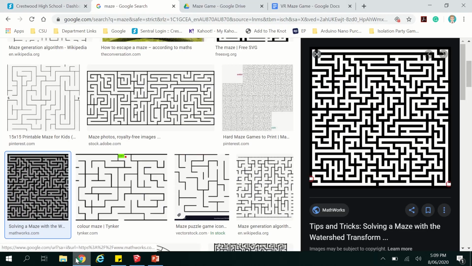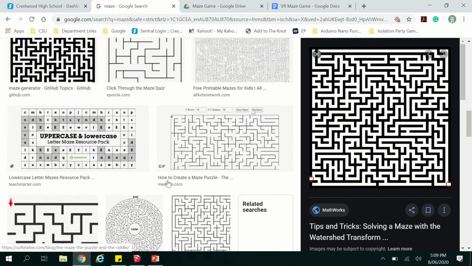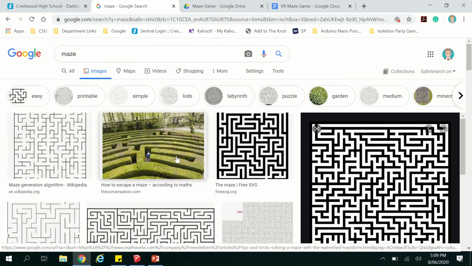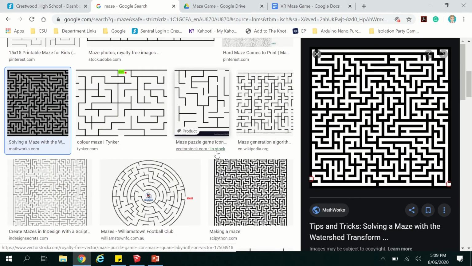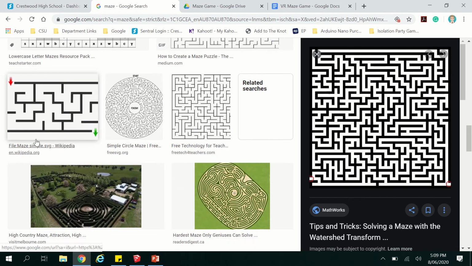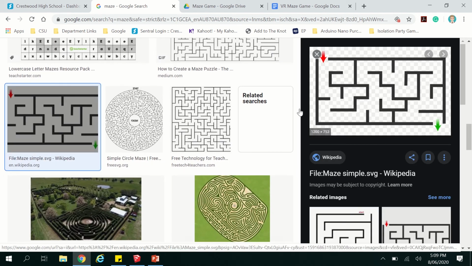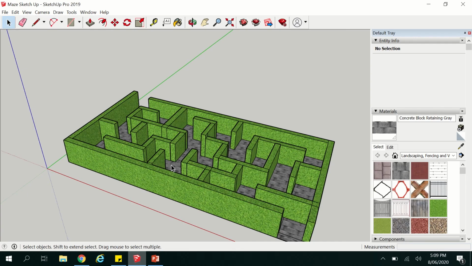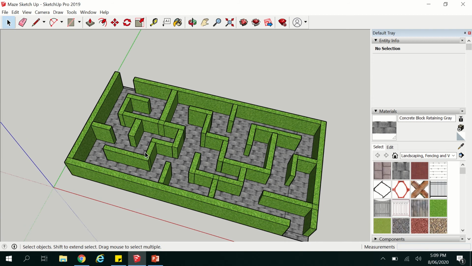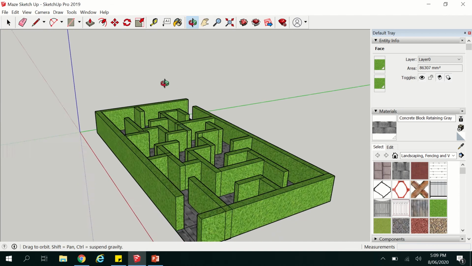All I did was go into Google, I searched up a maze, I just typed in maze in Google Images, and I just found an image that I wanted to do, this one here, and I just inserted that image into SketchUp, and then just drew over the top and extruded the walls up to a certain height, like maybe 1 meter, 2 meters, make it higher than the normal average human height. And that's all I did.